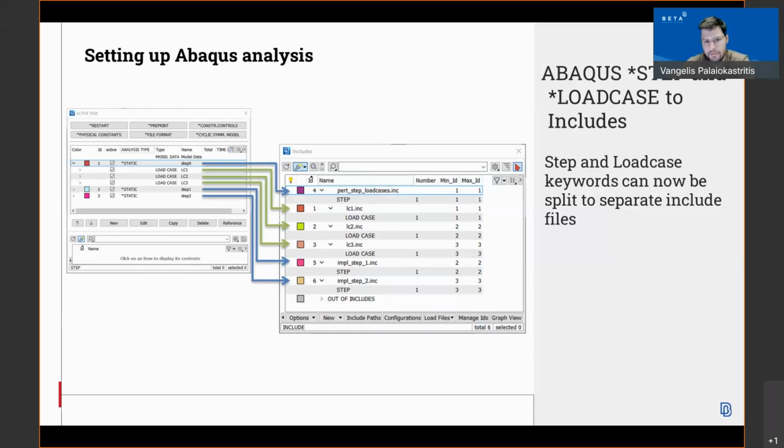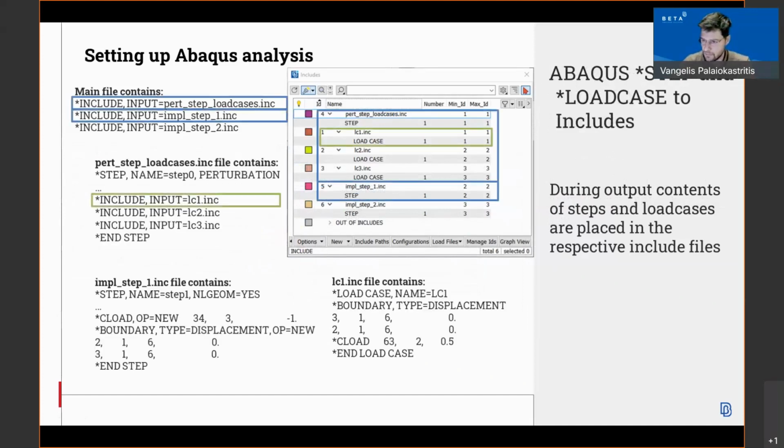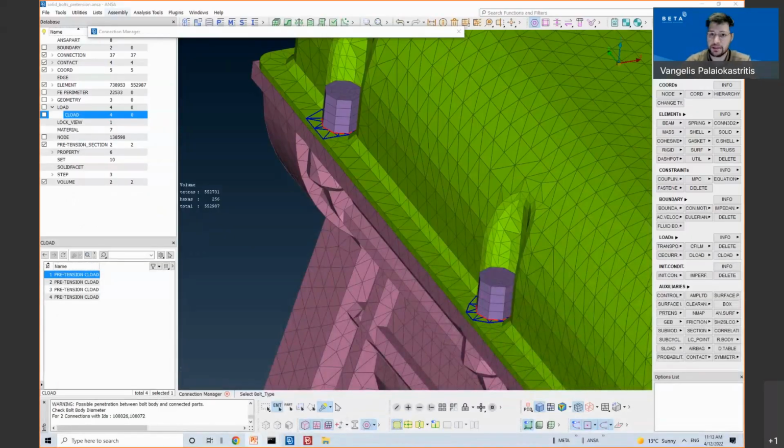Changing the order of the step includes will also change the order of the steps in the step manager and vice versa. Finally, before output, the model data includes will move to the top of the includes list, so they are written first, and the history data includes are written last. So they are valid for Abaqus. So let's see an example in ANSA.